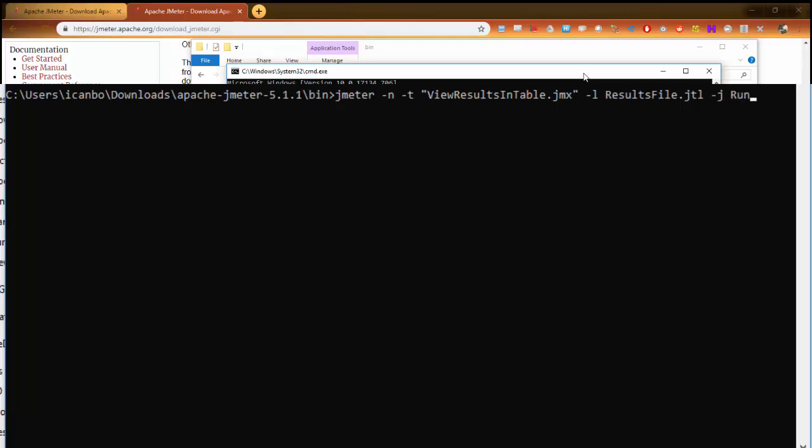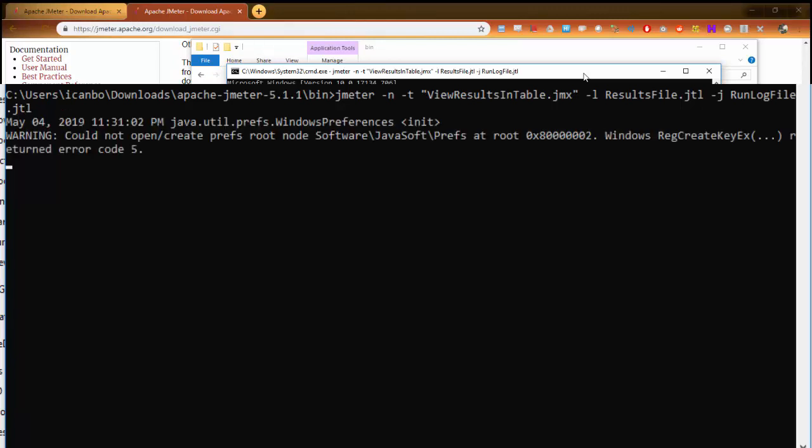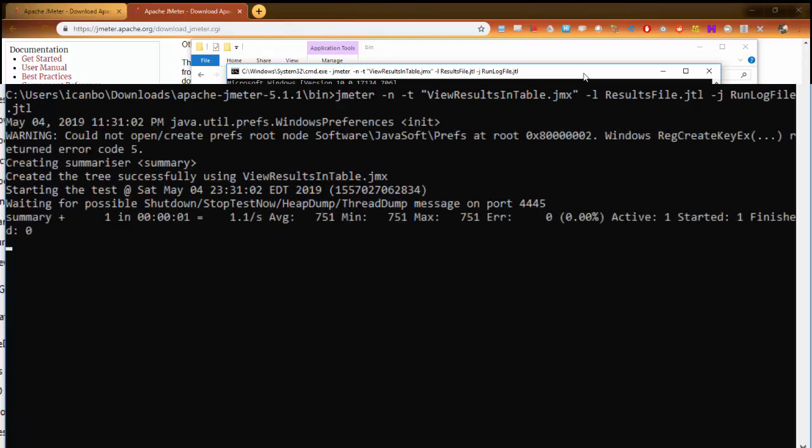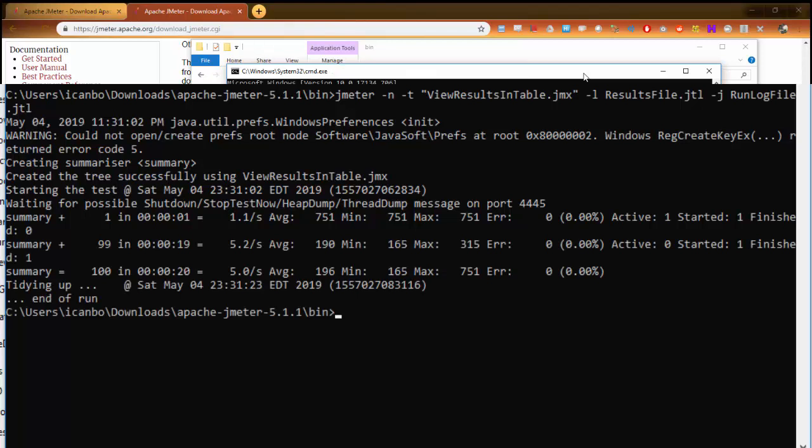And then we're going to do -j for the run log. Let's do runlogfile.jtl. The run log file is more of a text file. It's basically console output of the Java. If there's a runtime exception, it'll tell you. The -l results file is more of a results file. It'll tell you the status code of things. It'll tell you if you get a 400 error from an HTTP perspective. It'll tell you if something takes a second to make a request as opposed to what you want, which is like 100 milliseconds.